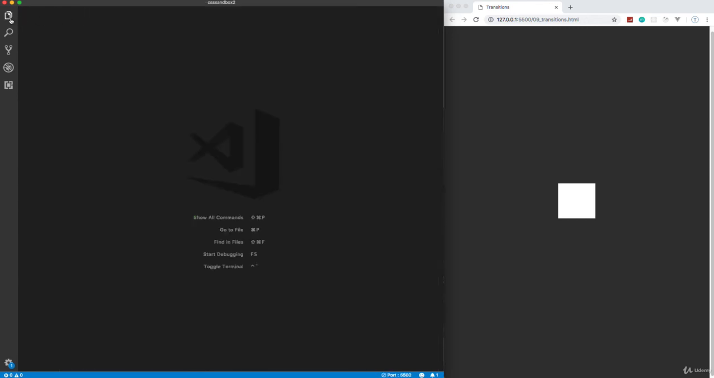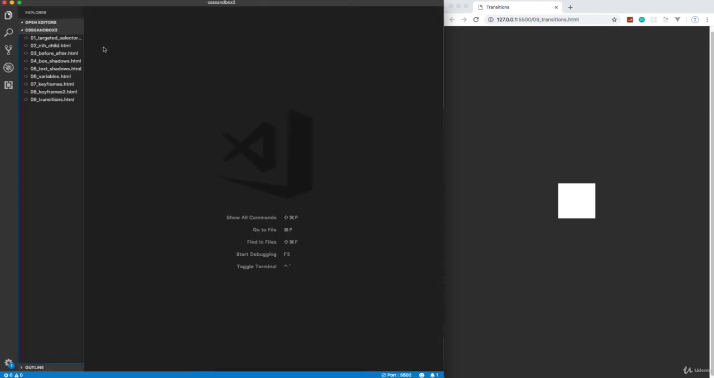So in the next video, I want to look at the transform property, which you can use in conjunction with transitions to do some really cool stuff as far as rotating and moving things around the page, things like that. All right, so we'll take a look at transform next.